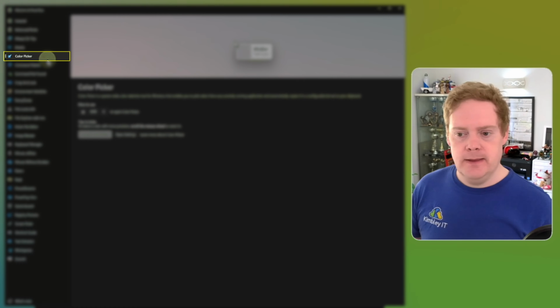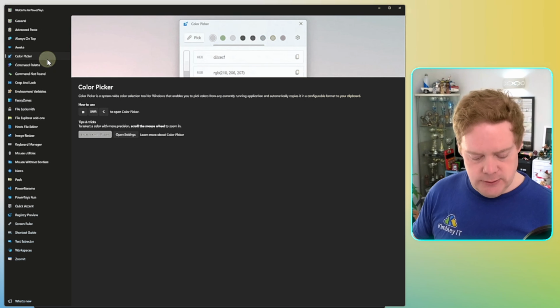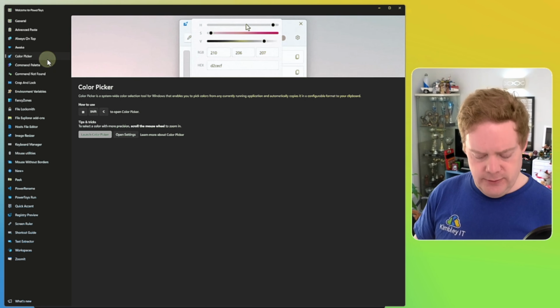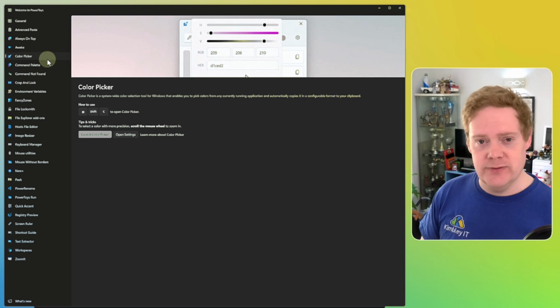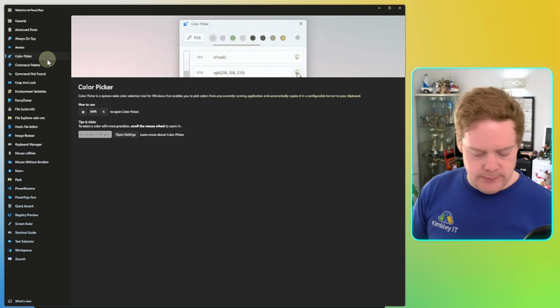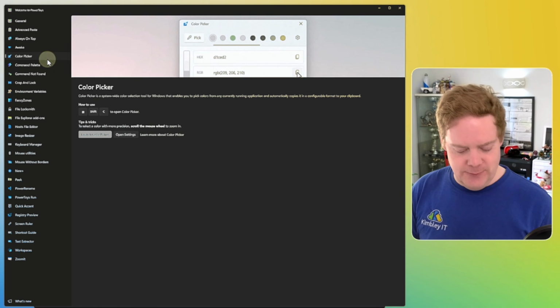The next one's great for designers. It's called Color Picker. And with Color Picker, all you need to do, I think I've got this enabled. I haven't used it a lot, but I think I'll get it enabled mainly because I forget. That's the problem with these PowerToys. You forget you've got them. So you've got to kind of teach yourself to remember you've got them there.